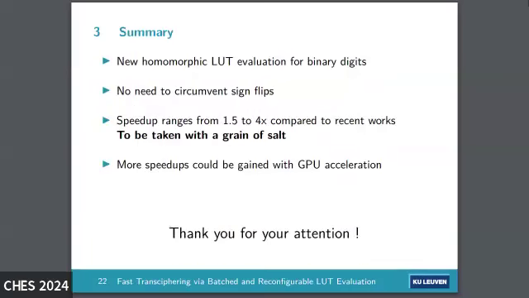All right, and then summarizing, we have a novel homomorphic LUT evaluation of binary digits. We actually work with the sign flips, so we don't really try to circumvent them. Speedups range anywhere from 1.5 to 4 times compared to other recent works. Though I will be the first one to say this is to be taken with a grain of salt, because most works use different libraries. So for example, I use OpenFHE. Other people use the original TFHE implementation, then there's Concrete, TFHE-rs, etc. So it's all a bit difficult to compare, so I don't want to say, oh, who's the best.